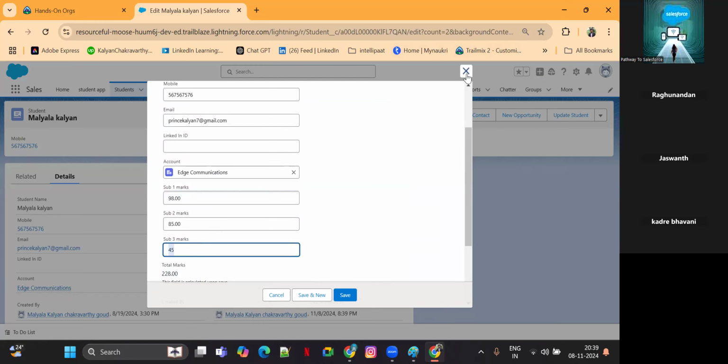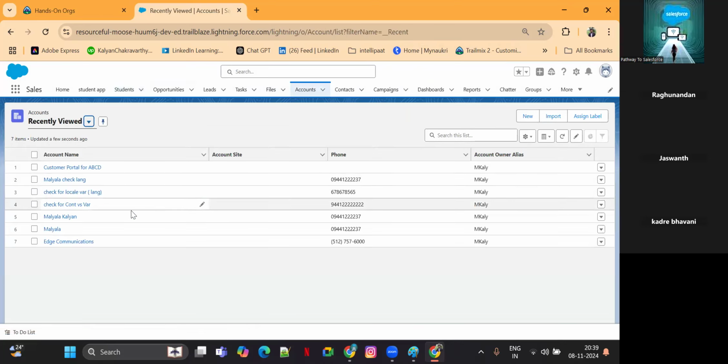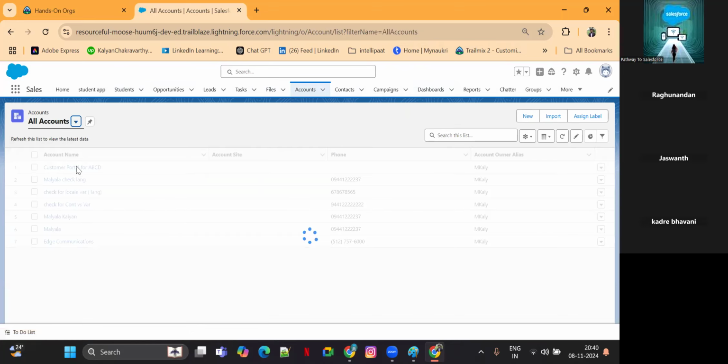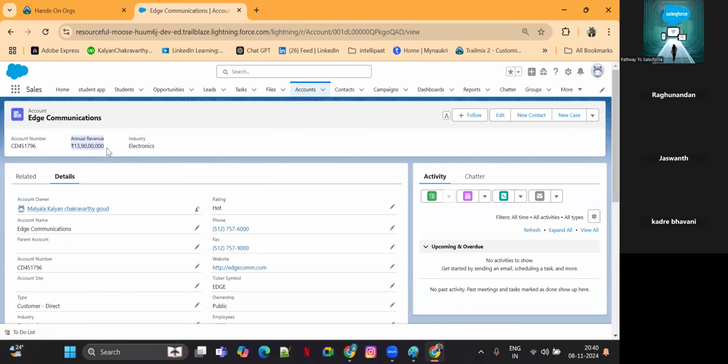Now let us take another example. Let us go to the accounts object. In the accounts object, there is something called Edge Communications. What is the field we already have? Annual revenue is the field we have. Now I want to calculate the brokerage amount.